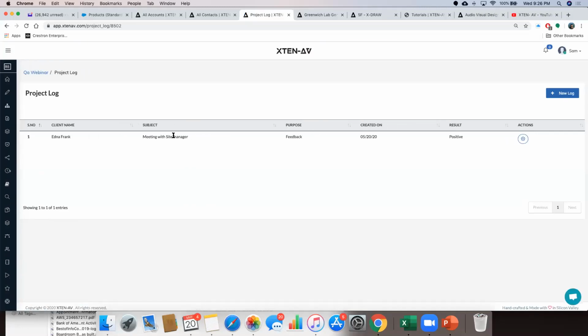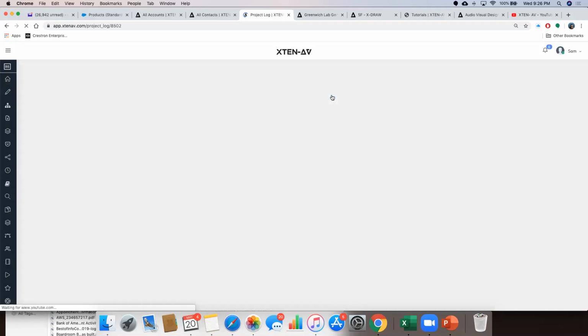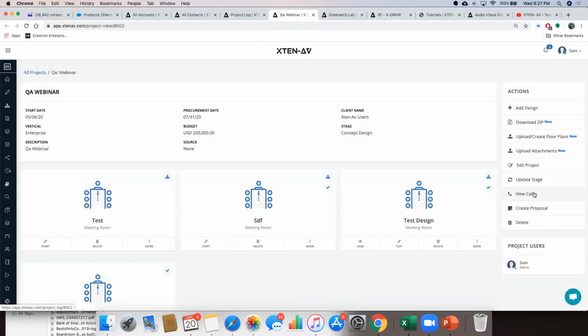So now this call log will automatically be shared with the group admin, or if you want, you can share it with anyone within your organization or outside your organization as well. So let's say I want to share it with Peter. Send this one. The call log will be shared with Peter, and you can keep a log of all the calls which you did with the customer here. So just go under view calls and you will see the list of all the calls.